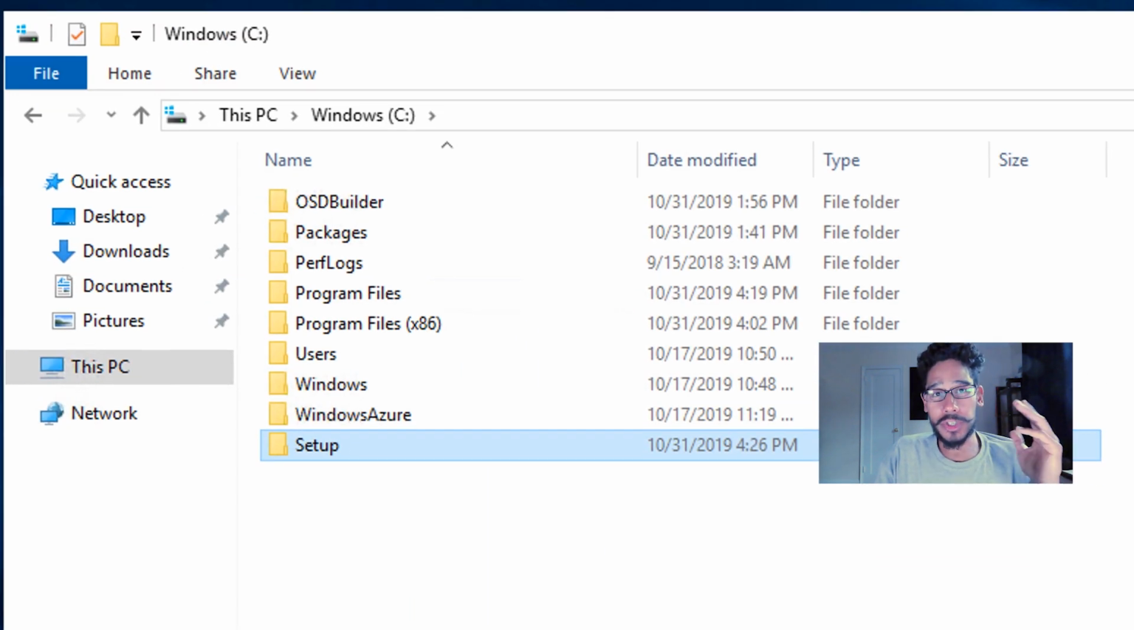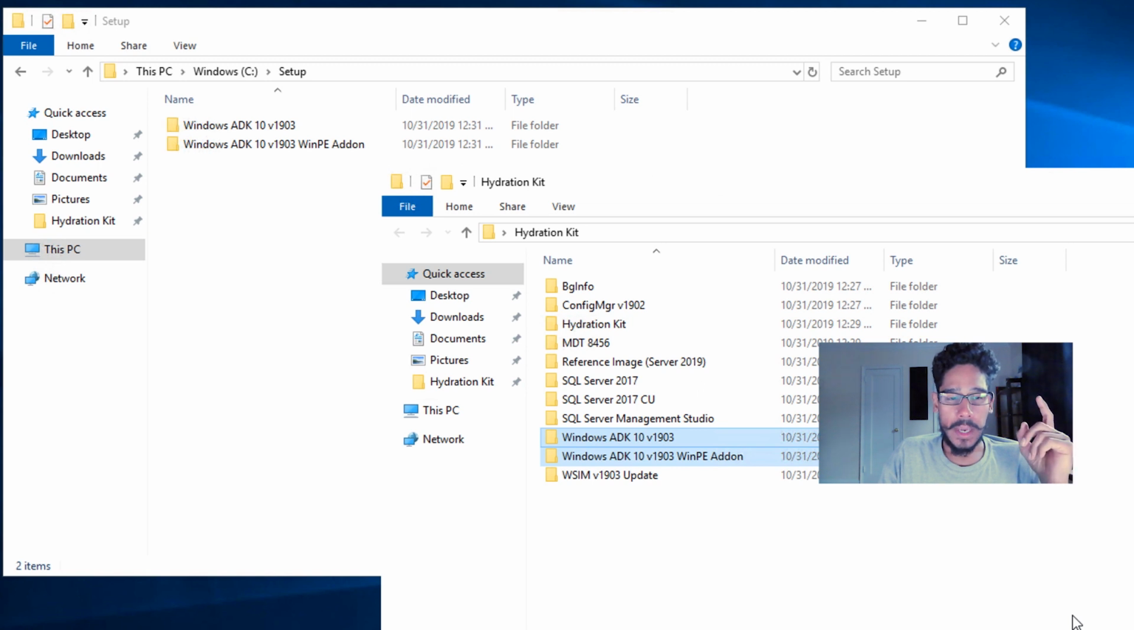Click finish. With the instructions online, it looks like we needed to create a setup folder within the C drive, and copy over the Windows ADK 10 version 1903 MSI file and also the Windows ADK 10 version 1903 WinPE add-on folders inside the setup folder. This hydration kit folder that I have on the desktop has all of this, and I'm going to zip it and provide it so you can follow along. All I did was copy these 2 folders within the hydration kit and move them inside the C drive, into a folder called setup.